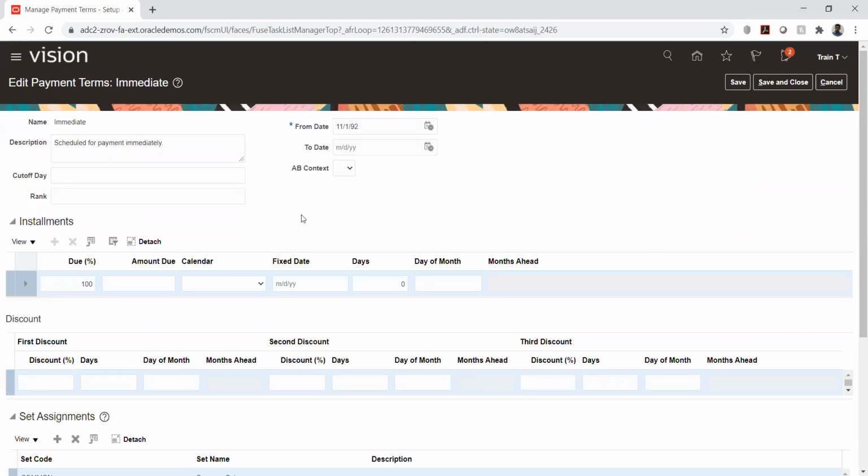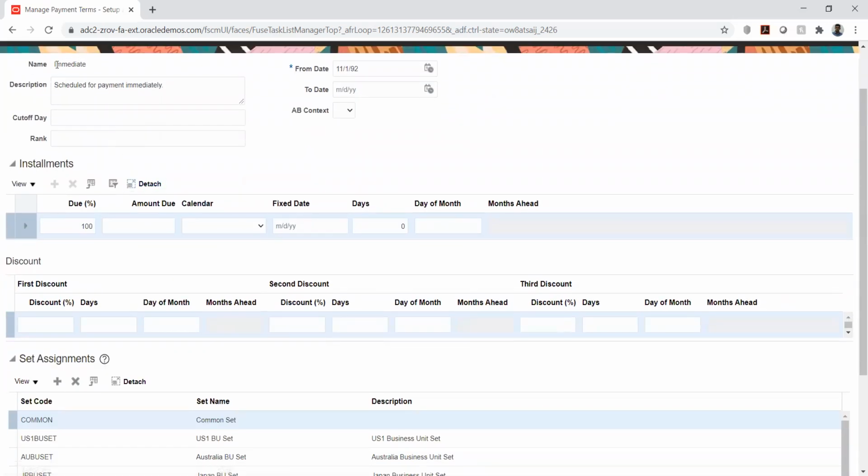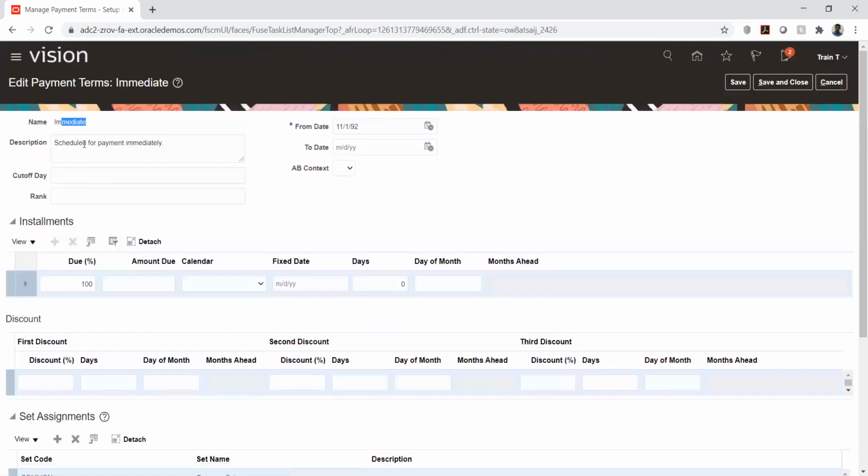Yeah. So here, if you see, this is the seeded payment term that was given by Oracle. So this is kind of a one-time setup. I will not be able to change this name. I can change only the description, but the name will always be Immediate. If I wanted to have a unique payment name, I need to create a new one.